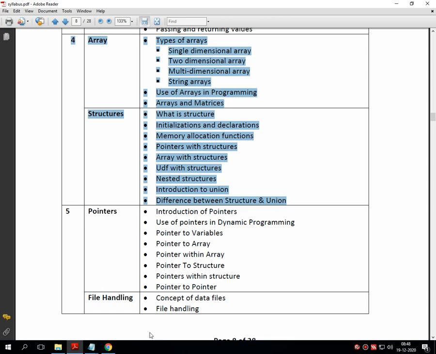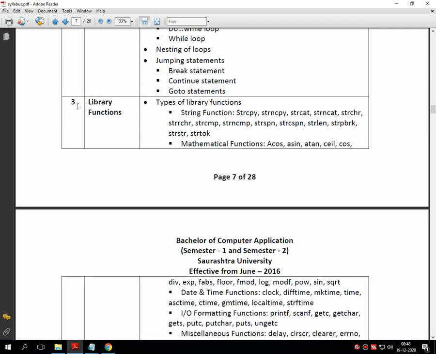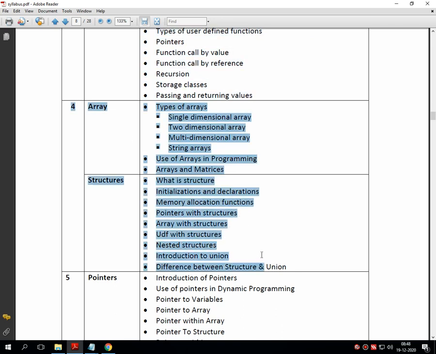From the next lecture we are going to start with our unit number 3, that is library functions. So I hope all of you have a clear idea about how the topics of unit number 4 work. If you have any doubt, you can contact me. You can revise these lectures, and you can even get more updated details from the book or through the internet.